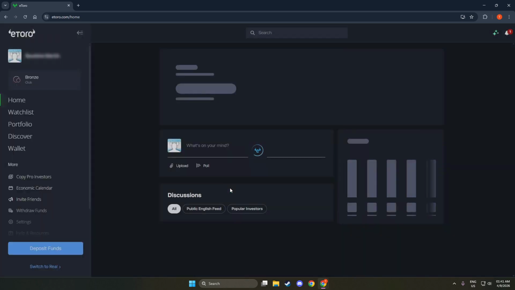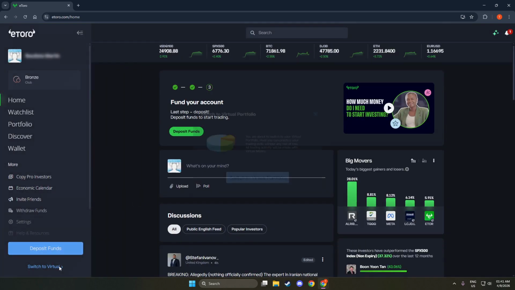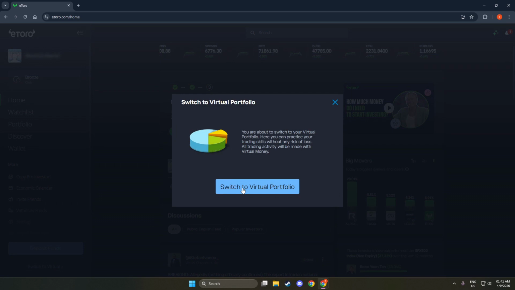When you're ready, switch from real portfolio to virtual portfolio using that toggle. The platform will confirm the change, and you'll notice the interface reflects that you're now in the virtual environment. This swap does not affect your actual funds or positions. It simply places you in a safe, simulated space that mirrors market conditions. Your layout, watch lists, and general navigation stay familiar, so there's very little learning curve. Only the funding source changes from real to virtual.